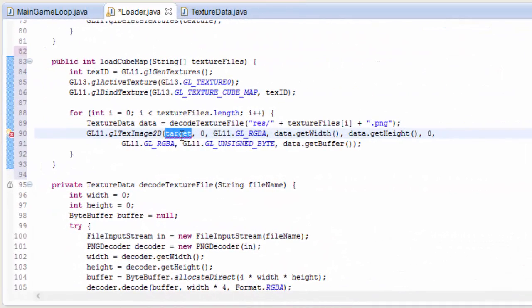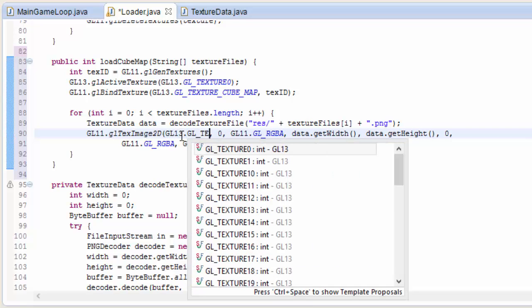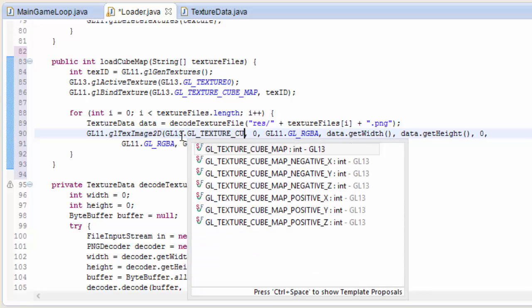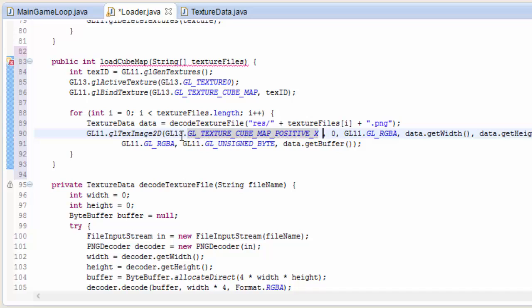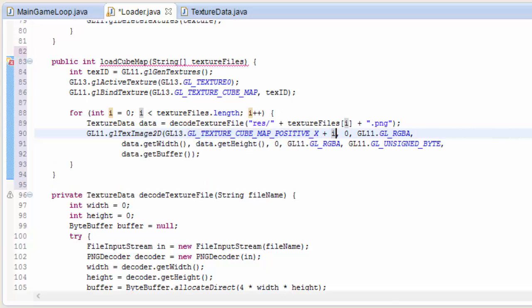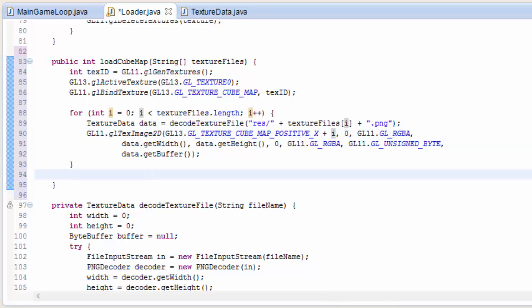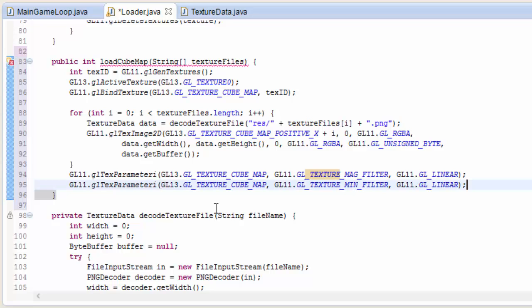So let's now put that in the code. The first parameter of that glTexImage2D method is going to be, as we said, GL_TEXTURE_CUBE_MAP_POSITIVE_X, because that's the first of those int constants. And then for every iteration we're going to add 1, so we put plus i, so that it iterates through all of the faces of the cube map.